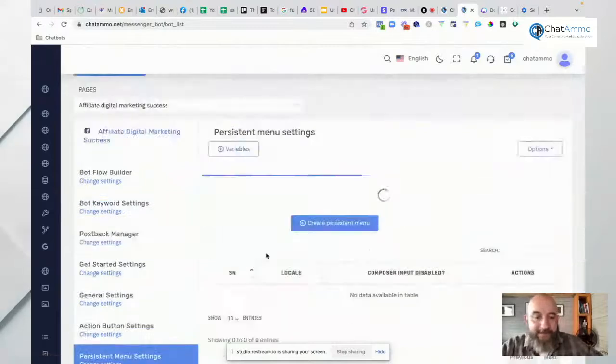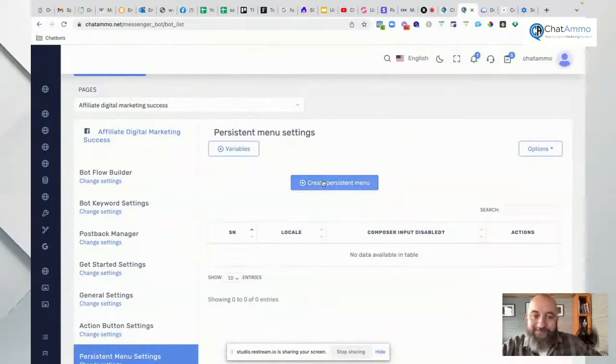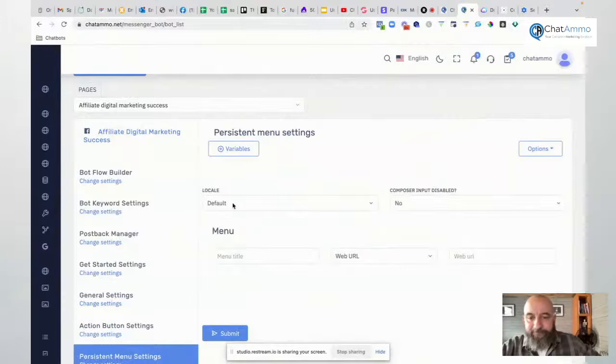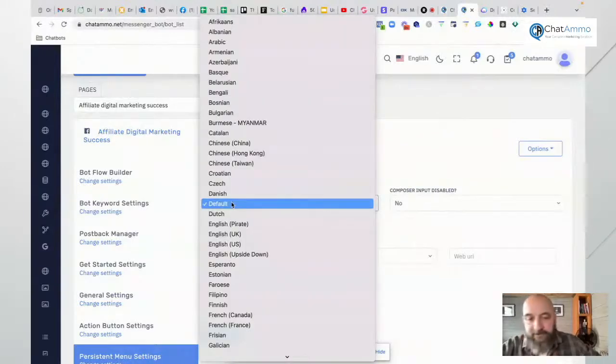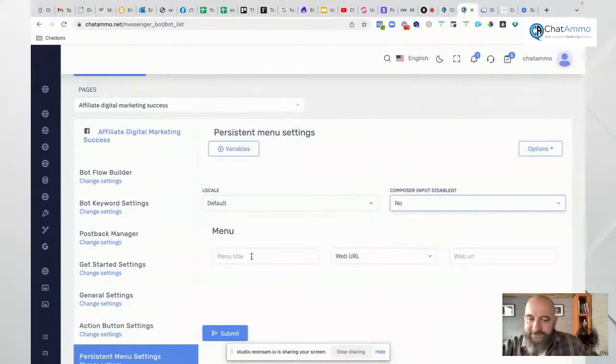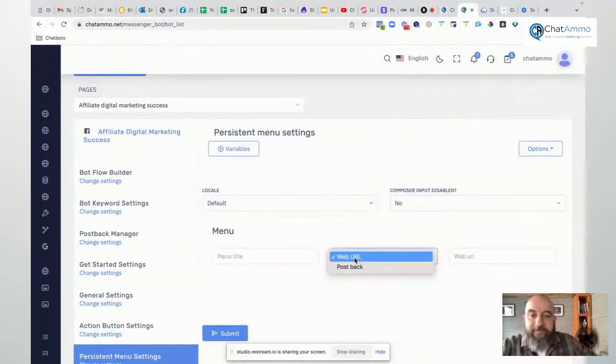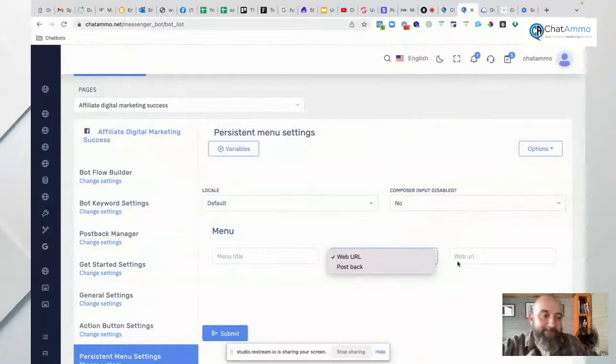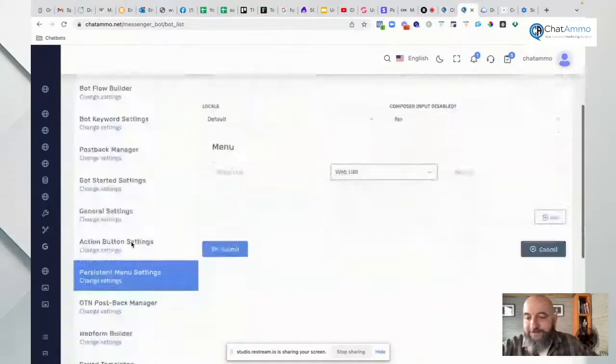We also have the persistent menu settings. So you can create a persistent menu. What language do you want it in? Do you want to enable Composer? Which, yes, we do. We can put the menu in there. We can either have a web URL or a postback. Like I was saying, postback is really important within Chatammo.